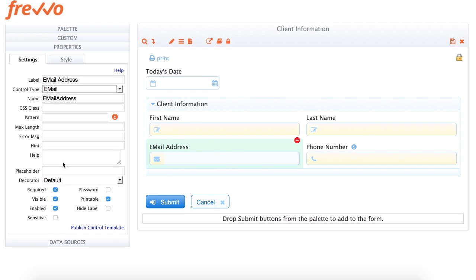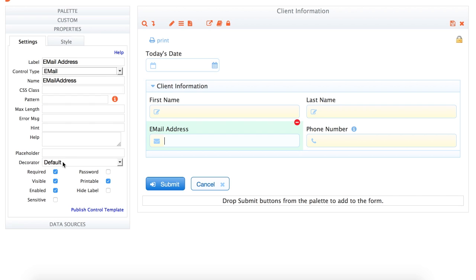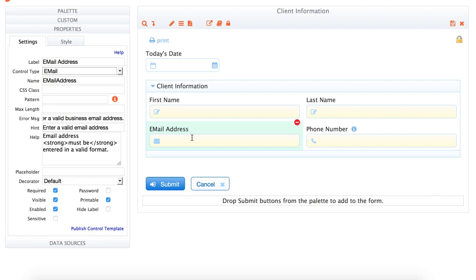Now select the email address control. In the Properties panel, change the error message to "You must enter a valid email address." If the user enters invalid data, this error message will be displayed. Set the hint to enter a valid email address, and help to email address must be entered in a valid format. See that the hint message shows up on hover and the help content causes a help icon to appear. Clicking the icon displays your help text. This text can contain any valid, well-formatted HTML.